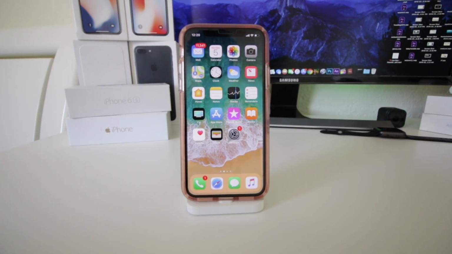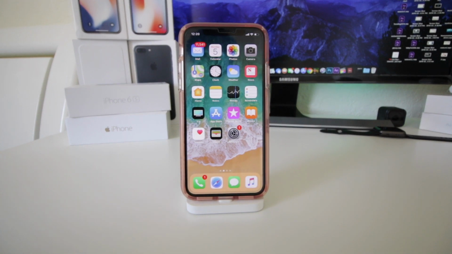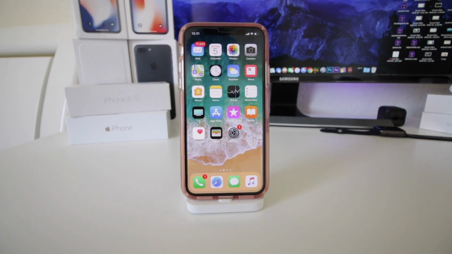So today's video, I'm going to show you how you can record your iPhone screen. So this is already inside your iOS device. You don't have to download anything.